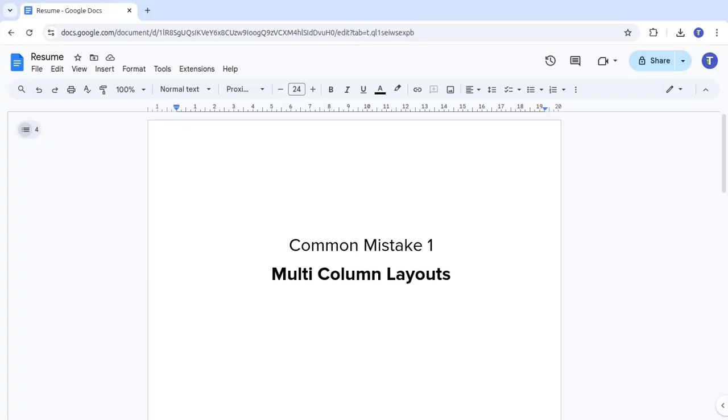Mistake number 2, using creative section headings. An ATS is a robot looking for standard terms. If you use My Journey instead of Work Experience, the system might not understand it and your information gets lost.